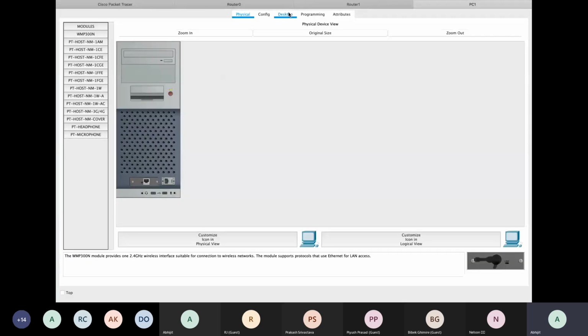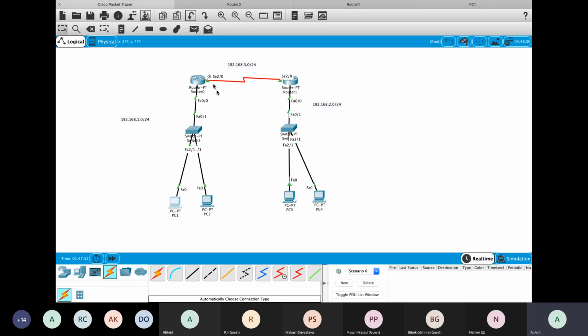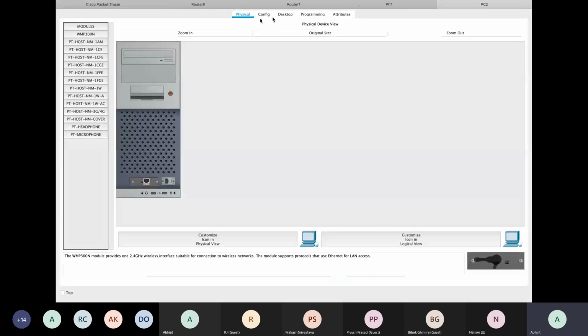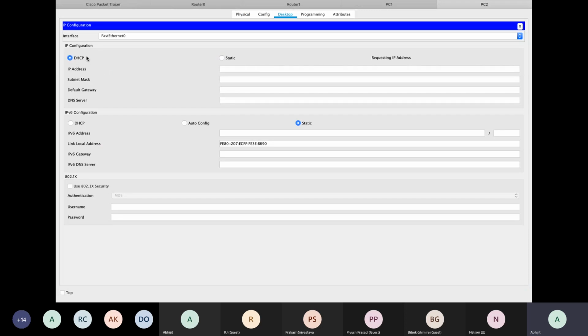Now, I'm going to go on to the PCs and configure the IP addresses using DHCP, with ip config DHCP. Then go to the next PC and configure the IP there.